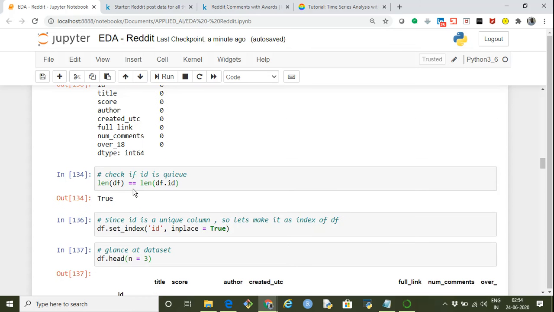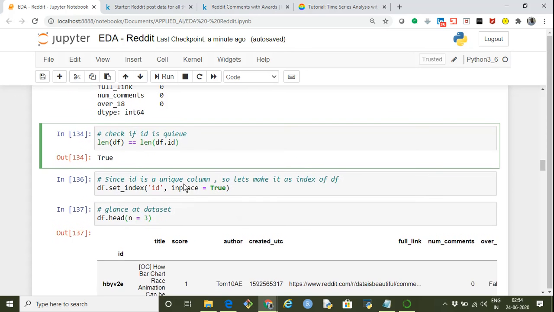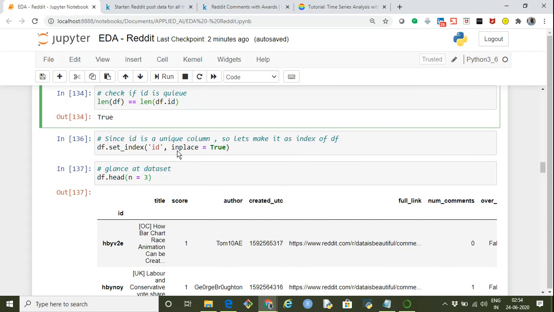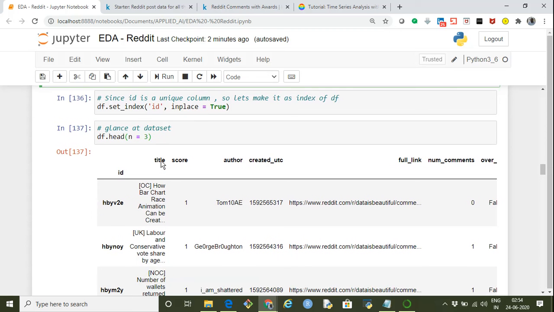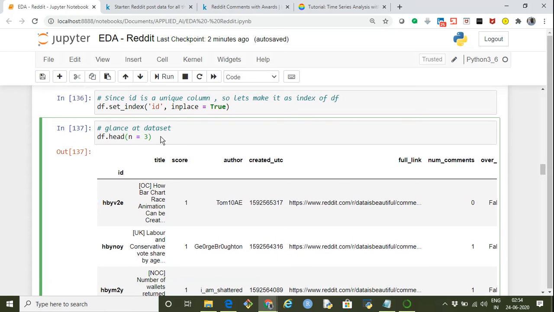let's proceed further. Next, I want to check the ID column, whether this ID is unique or not. So what I'm doing is finding out the length of the data frame and comparing it with the length of the ID. Since it is true, it means that each value present in the ID column is unique. Since it uniquely identifies each row, why not set it as an index? So I'm setting the ID column as the index. And after setting it as the index, if I see the first three records, this is what it looks like.